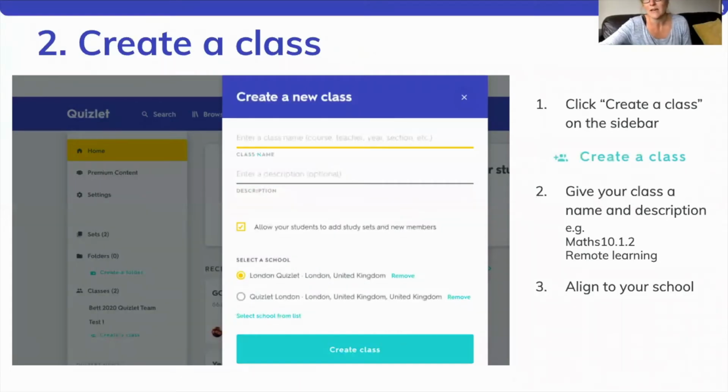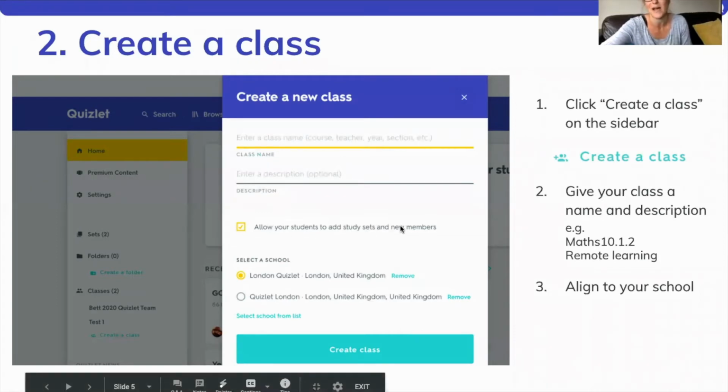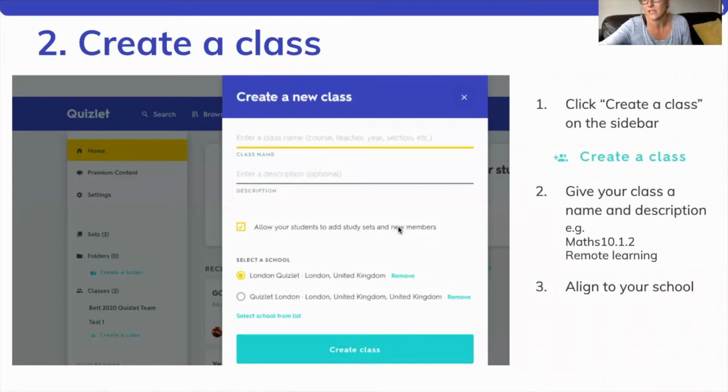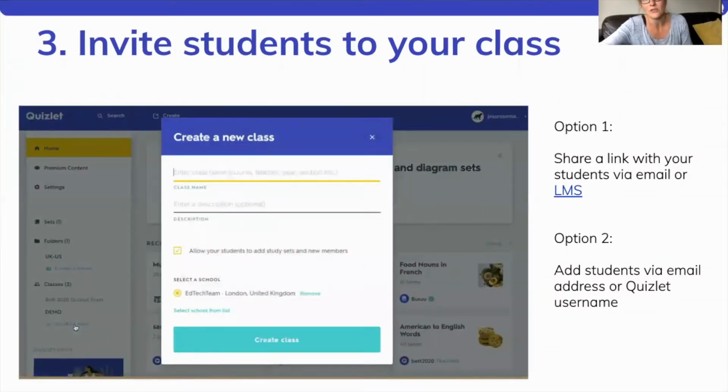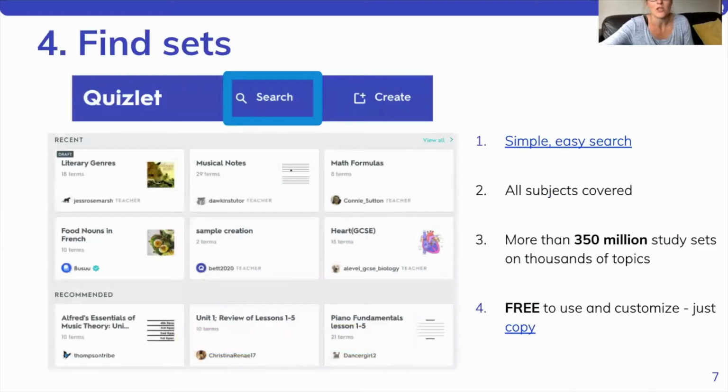So you can create a new class, right, once you're in. So create your class. Then I always unclick the allow students to add study sets. That creates issues, so you unclick that. You can put St. John Plessington as your location, obviously. Then you invite students to your class, which you can do through Google Classroom, quite easy.